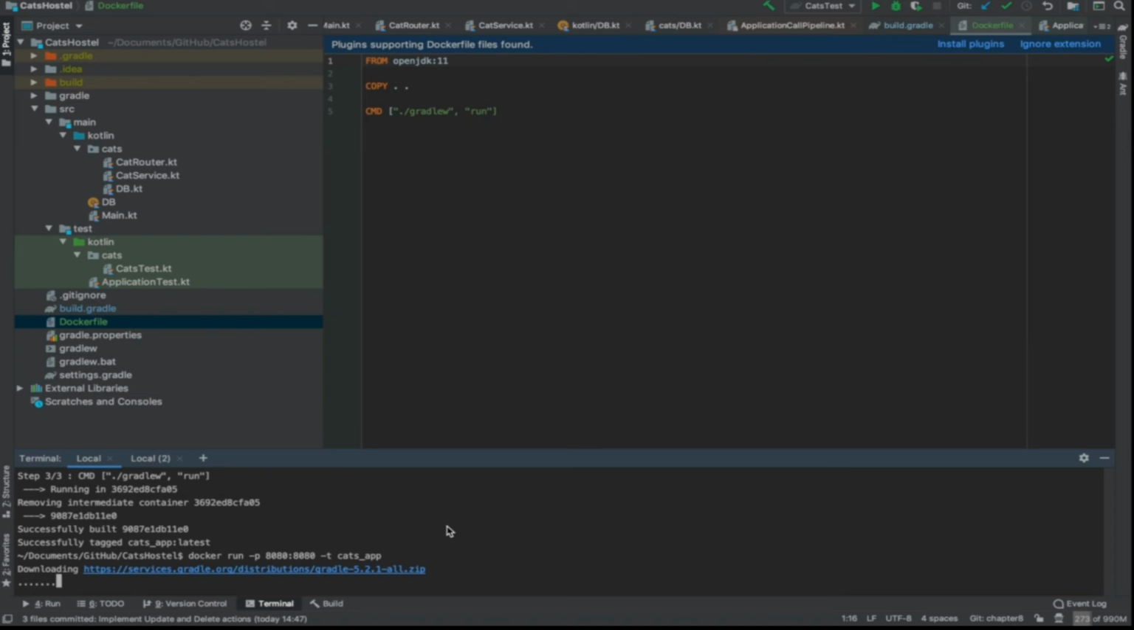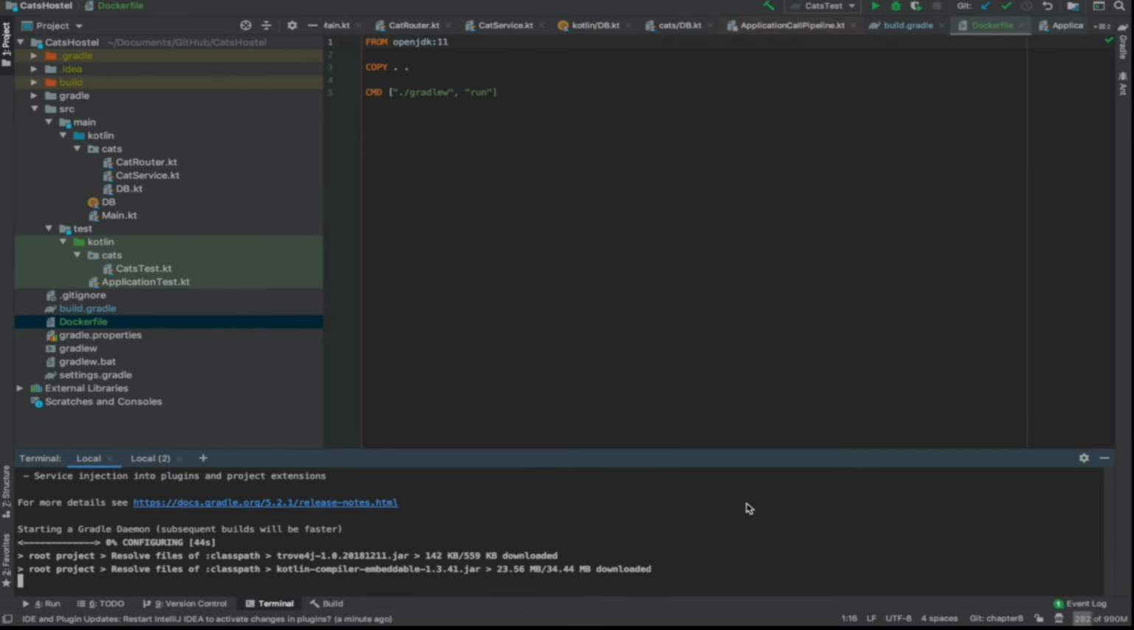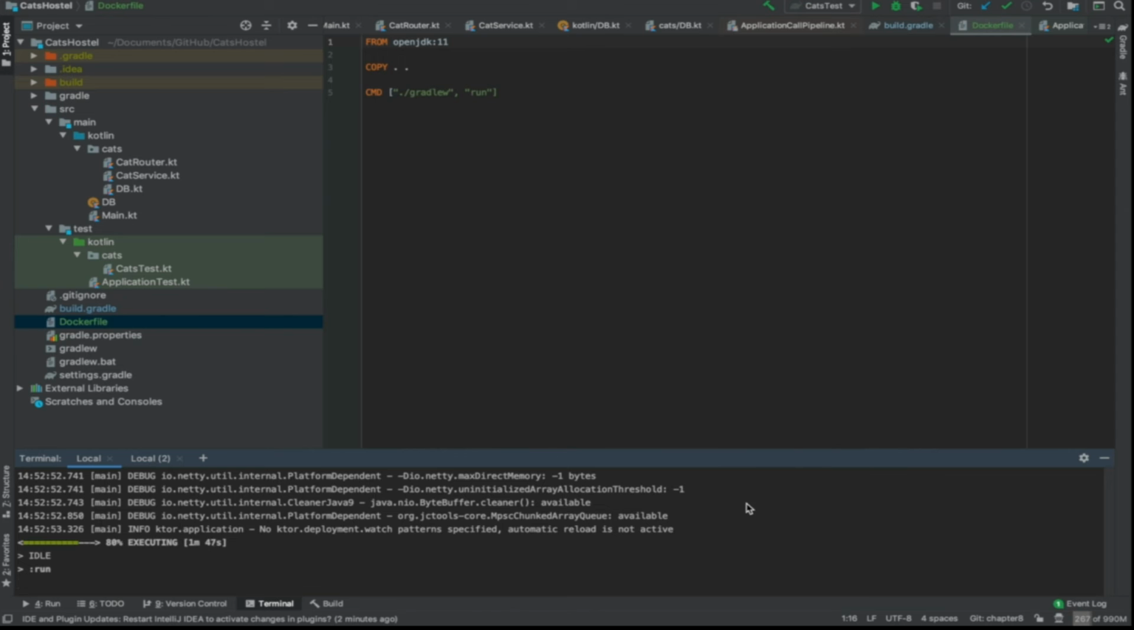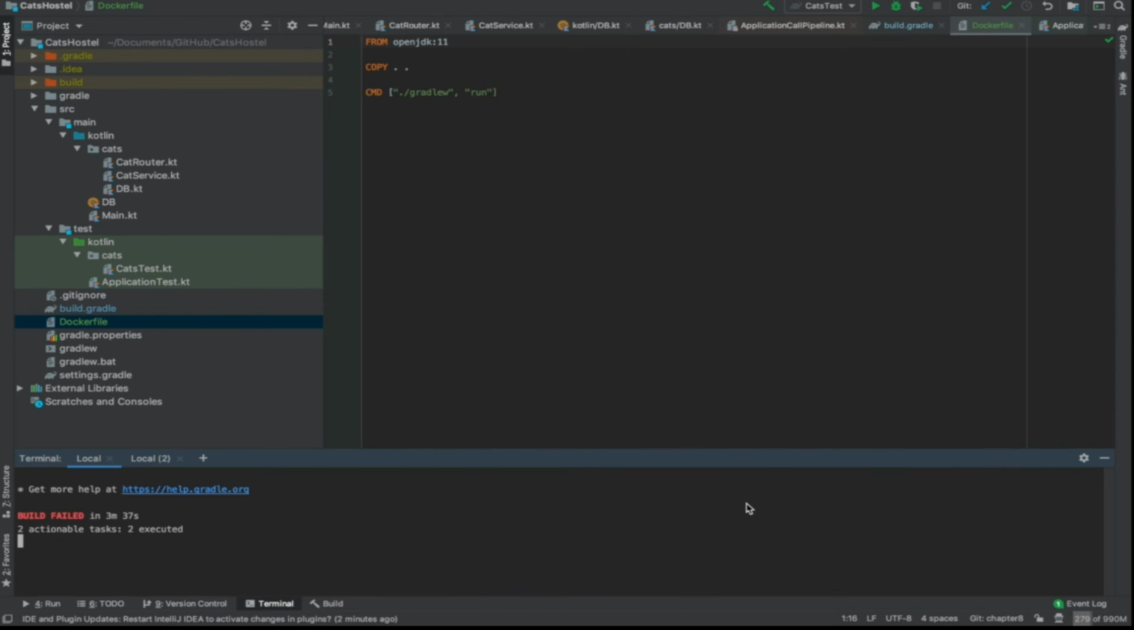If we look at our Docker file, build command executed the first 2 lines and run command executed the last line. So our Docker image tried to run, but it crashed, as you can see, because it cannot find the database. We'll fix that in a minute.